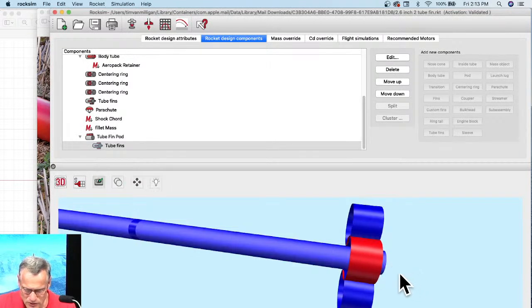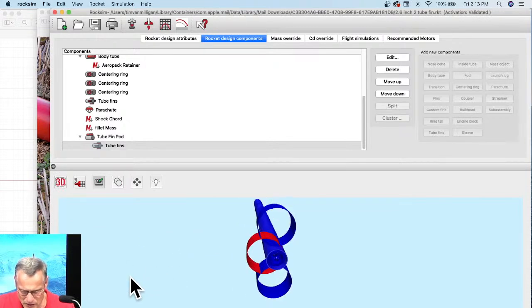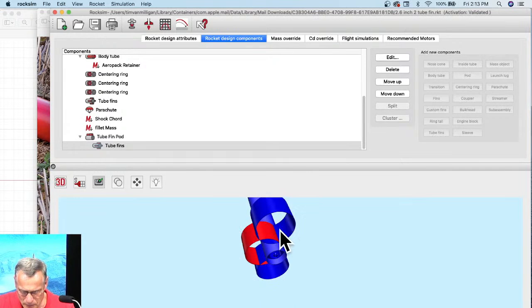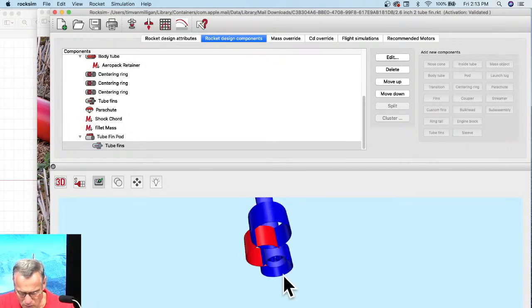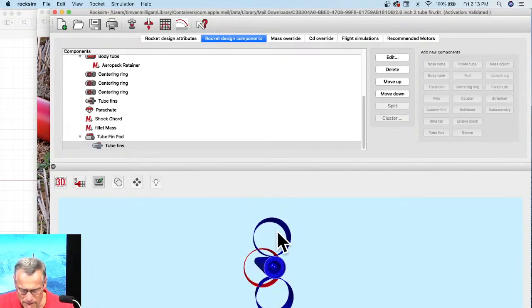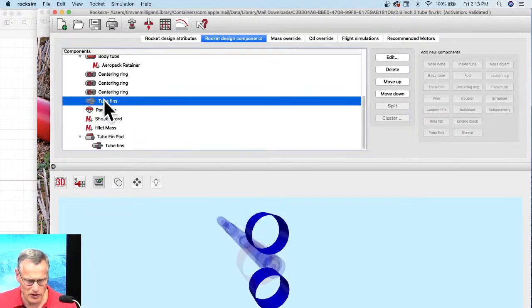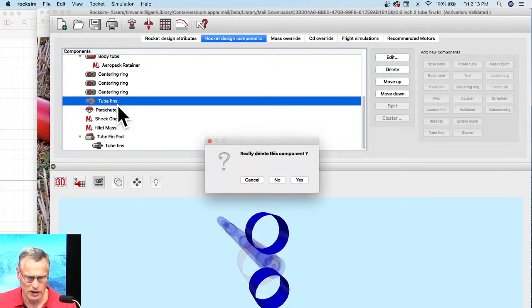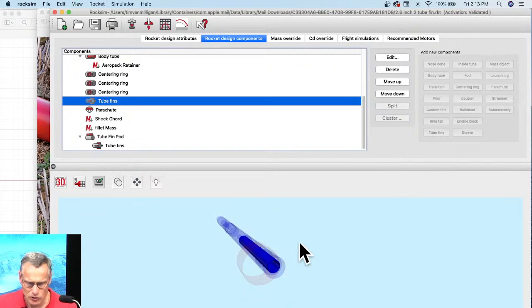So now if I spin it around, you can see it's still attached right there. But now there's just one of them. So now I'm going to get rid of these blue ones because I don't need them anymore. So these are these other tube fins. And I'm just going to do a right click and then delete or cut. Either of them is going to get rid of it. And it's going to ask me, am I sure? And I say yes. So those will go away.